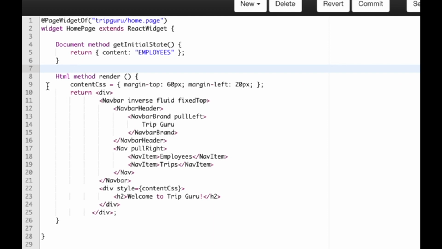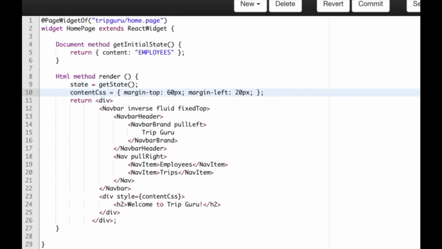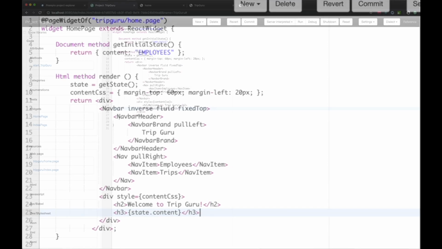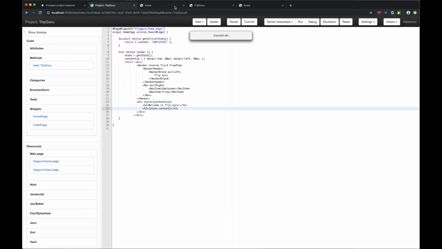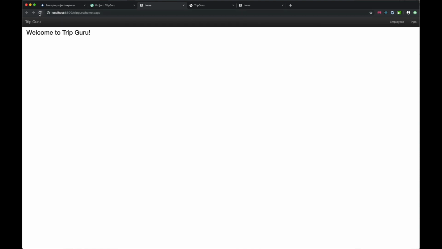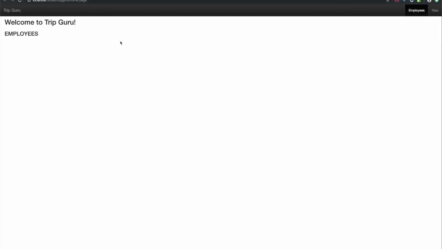In the render method, we can read it and we can use it. How does that look? Cool.